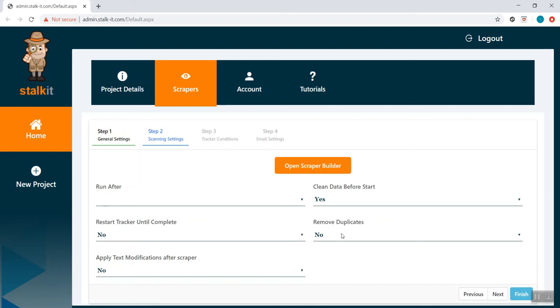Remove duplicates will simply remove duplicate entries after the scraper is done. It's very useful in case you want to get email alerts only on new data. You can also remove duplicates manually in the text modification screen and choose by what columns to check for duplicates.